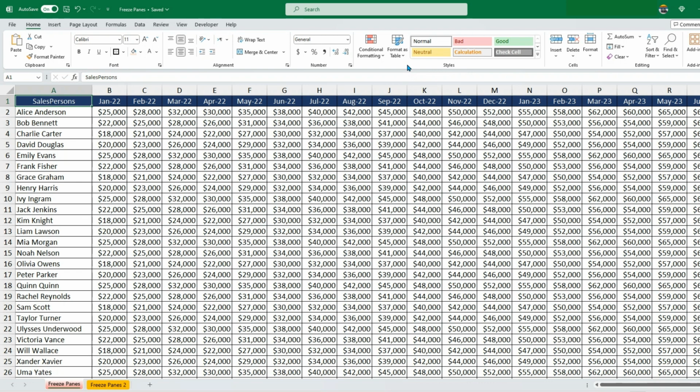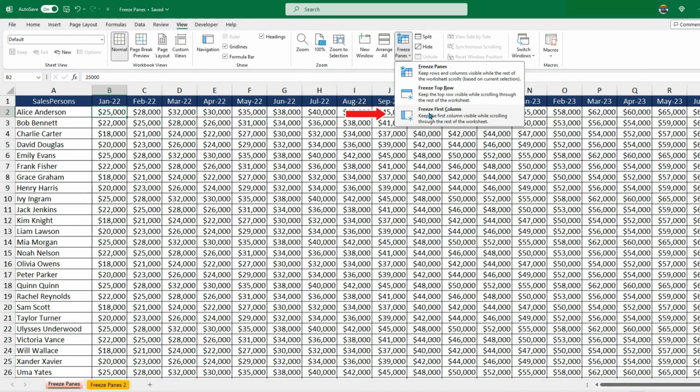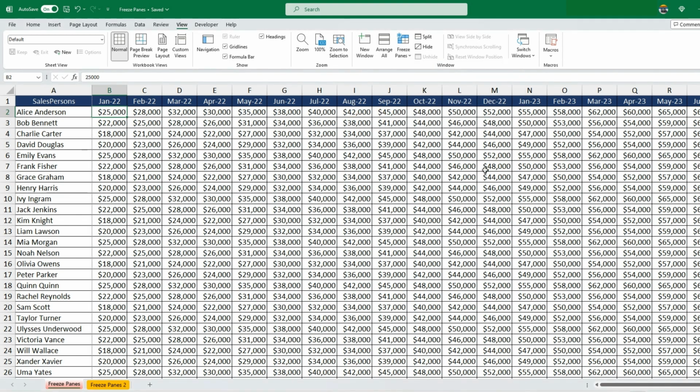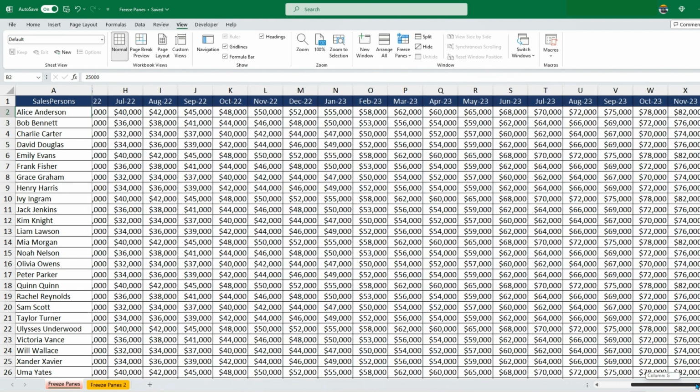Freeze panes is not limited to just freezing rows, you can also freeze columns. Let's say you want to freeze the first column to keep track of salespersons' names. Click on cell B2 again, the cell just to the right of the column you want to freeze. Go to View, Freeze Panes, and select Freeze First Column. Now, as you scroll horizontally, the first column remains visible, helping you identify the salesperson's names at all times.